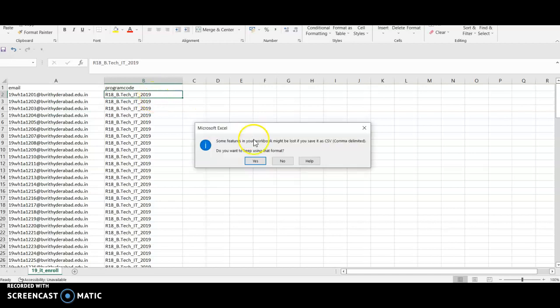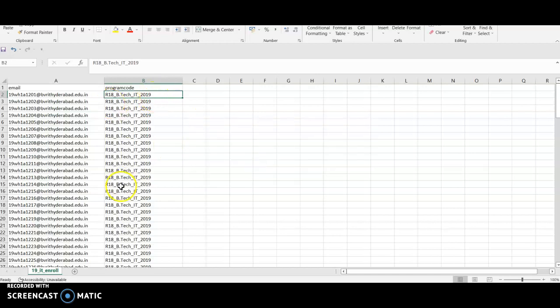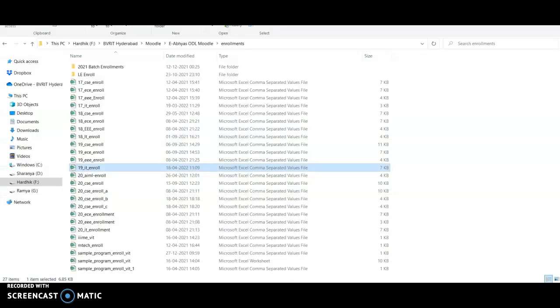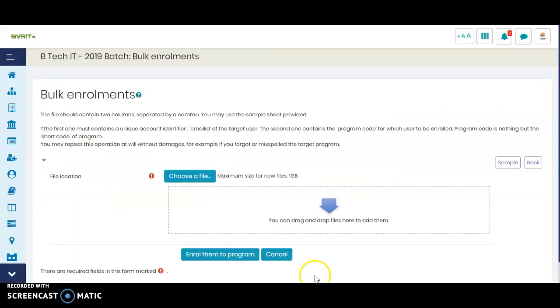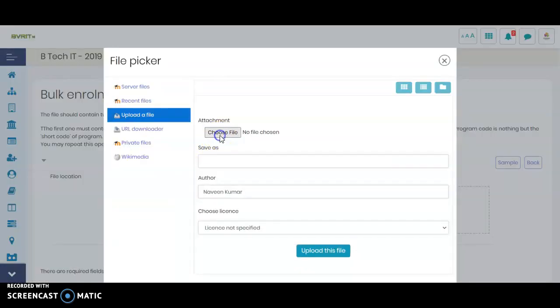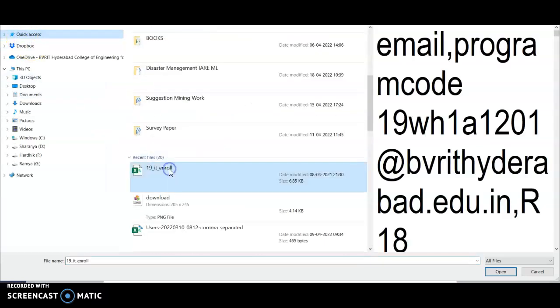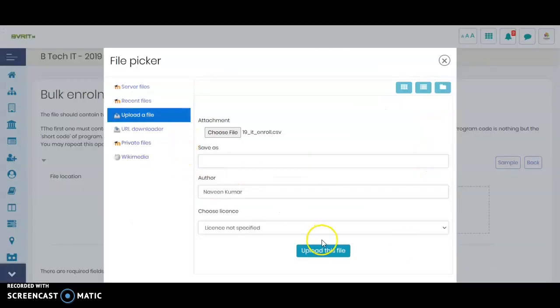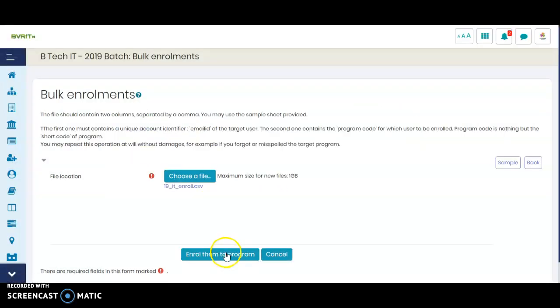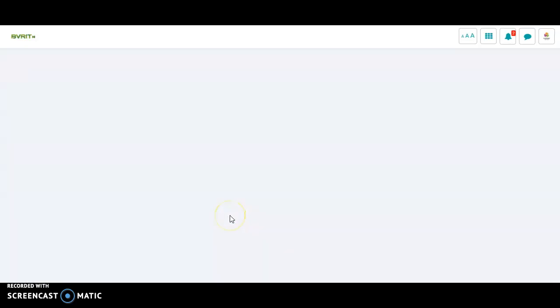So like this I have to prepare a file, CSV file I have to prepare. Okay. 2 columns only, email ID and program code. Save it as a CSV file. Okay, so after you save it as a CSV file, now I go to this, choose a file. I choose like 19 enroll because these students now I want to enroll into this particular program. Now if I click on upload, now just enroll them into the program.